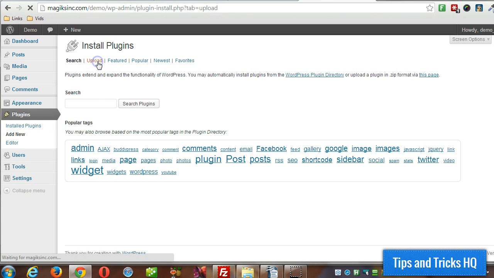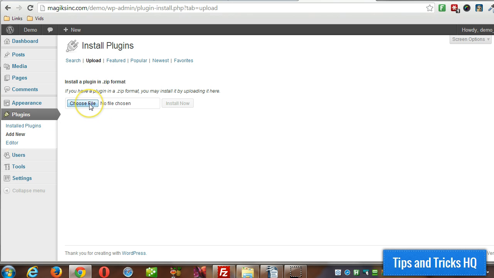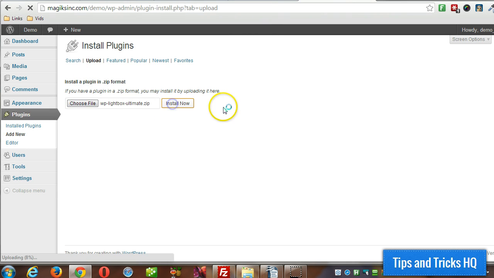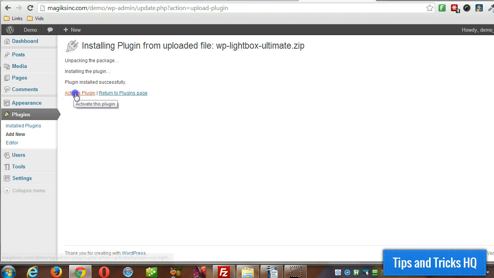click on upload, click on choose file, and I'm going to locate the file on my computer. It's right here, the zip file. Double click that, click install now. And after it gets uploaded, we're going to click the Activate Now link. There it is there, Activate Plugin.